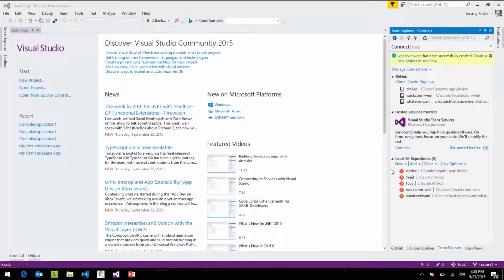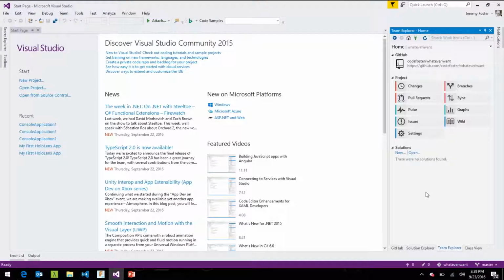But let's jump over to Visual Studio and go to the whatever I want that I just created. When I created it up here on GitHub, it also created for me this local repository. Two very different things, but it made both for me. Let's go to the whatever I want, and now we're in a more specific page inside of Team Explorer. This section at the bottom is interesting. It says Solutions, New or Open. This is Visual Studio saying, I'm Visual Studio, so I only work with solutions and projects.